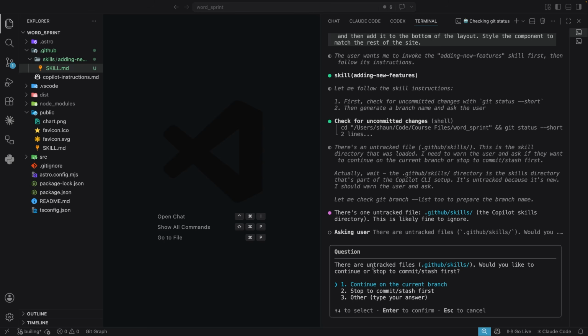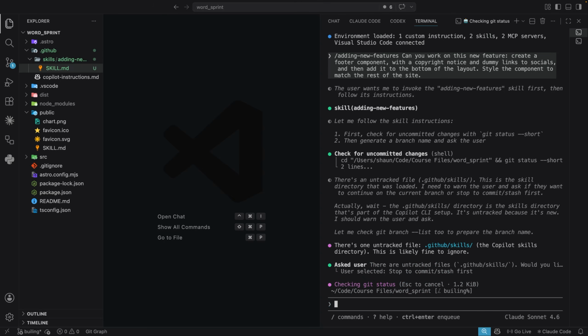All right, so you can see that it's detected untracked files. So it's these files we just added, this one in fact, and it's asking us if we want to continue on the current branch or do we want to stop to commit or stash first. So I'm going to stop right here. I'm going to choose option 2 to commit, and let's see what happens.